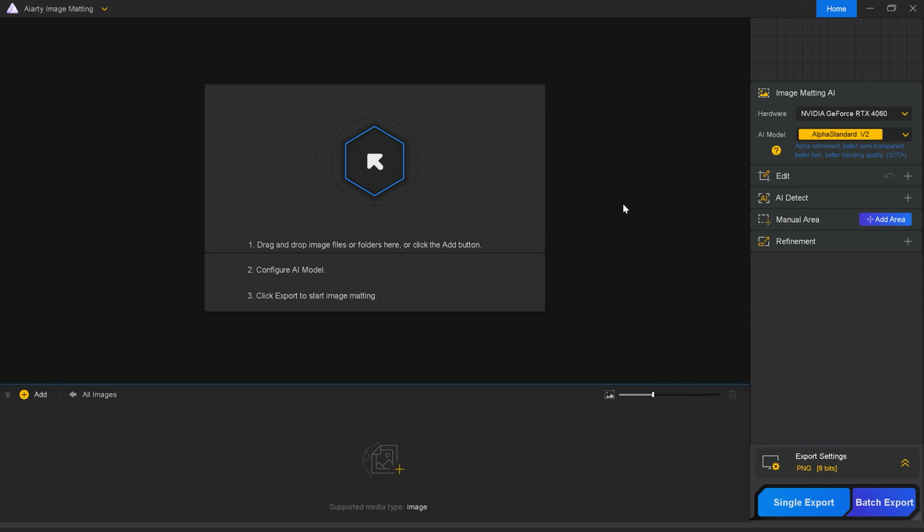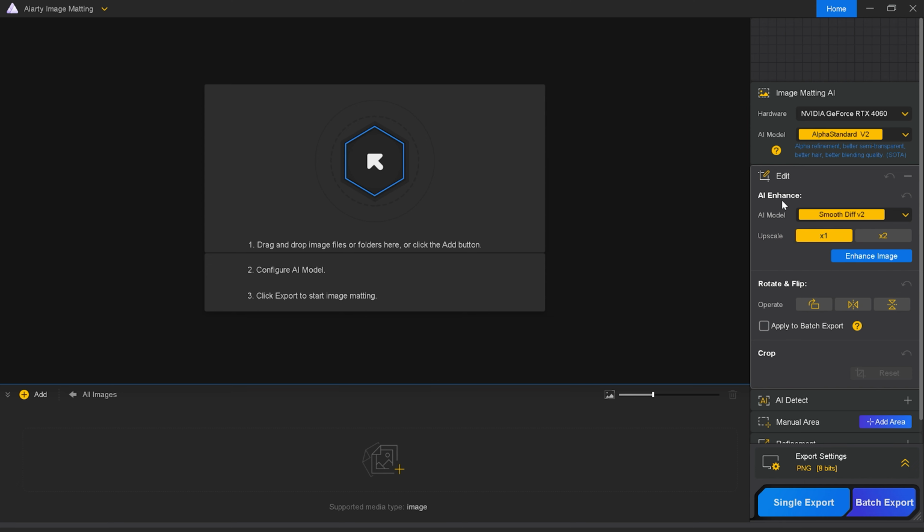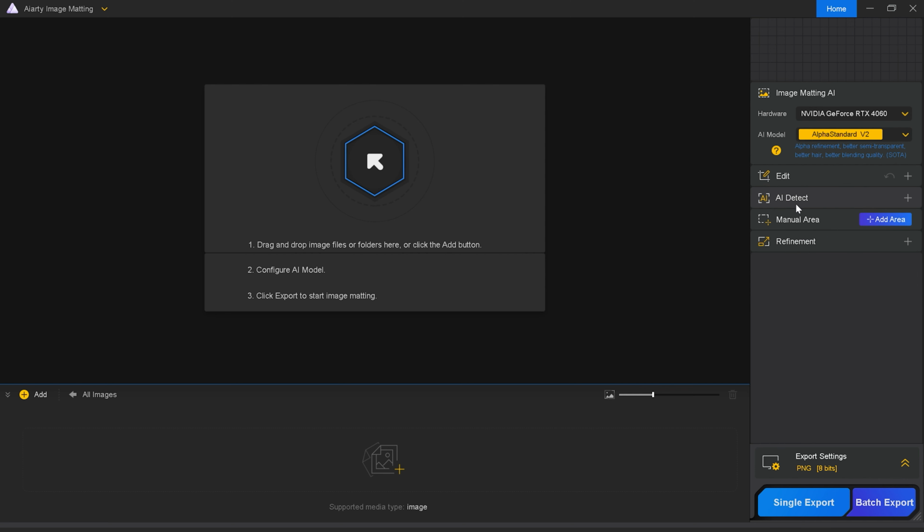Let me show you amazing features of AI-RT image matching. Here is the interface. On the right side, you will find the settings. Start by selecting your graphic processor or CPU under hardware. It offers 4 AI models for different tasks. In the edit menu, you will see AI enhancer to enhance your image. And there are tools like AI detection, manual area selection, and refinement for additional adjustments.